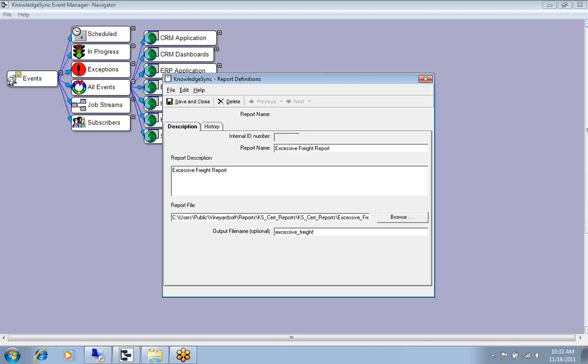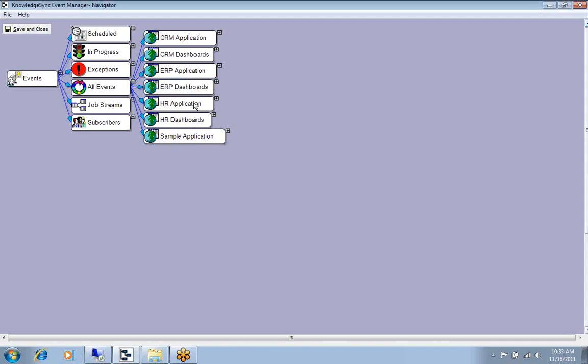However, this is all that we need to do in order to define this report within the KnowledgeSync system, at which point we can go up to the top left of this window and click on Save and Close. Now, depending upon how much information is in that report, it may take a few seconds, as much as perhaps 20 or 30 seconds for KnowledgeSync to save that report record. Just be patient, and you will eventually be returned to the main KnowledgeSync module, and here we're working in the Navigator.